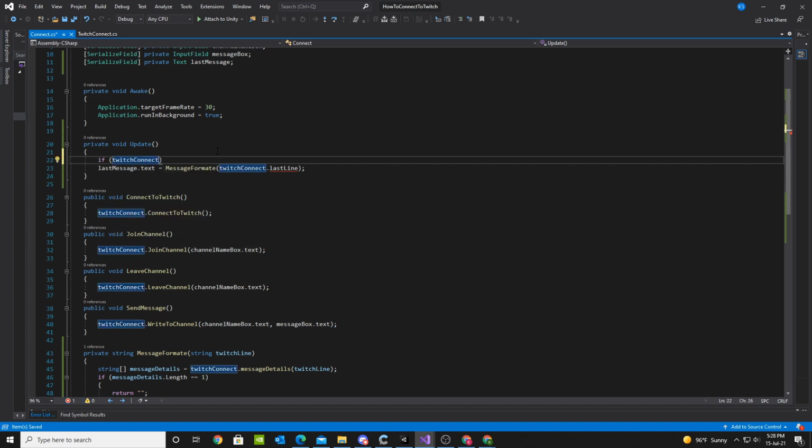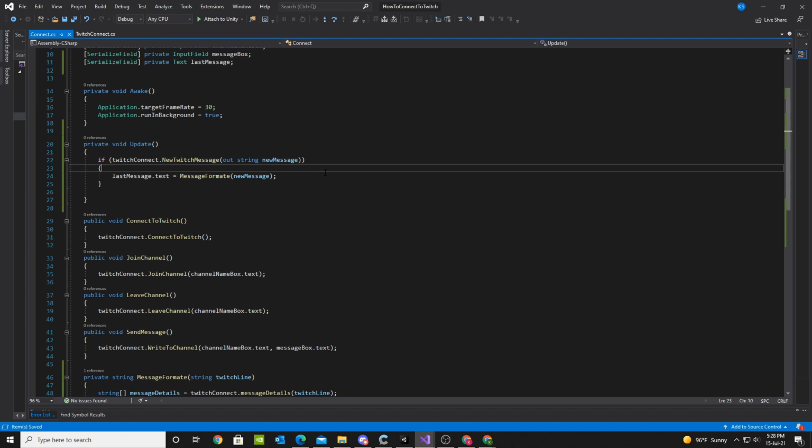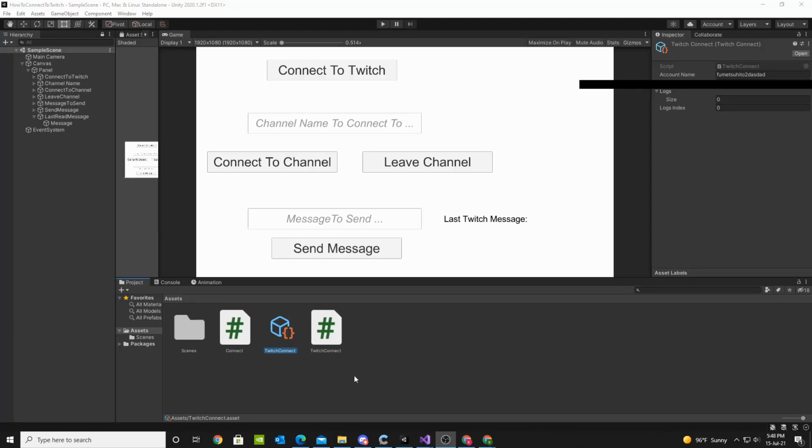We just have to modify our game logic, which is the update method in this case, with the new approach. Remember, the method we just wrote returns true if there is a new message, and at the same time it will return the message in the variable new message. Now to showcase that all of this works.